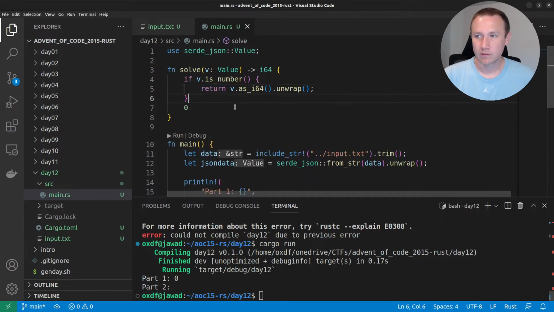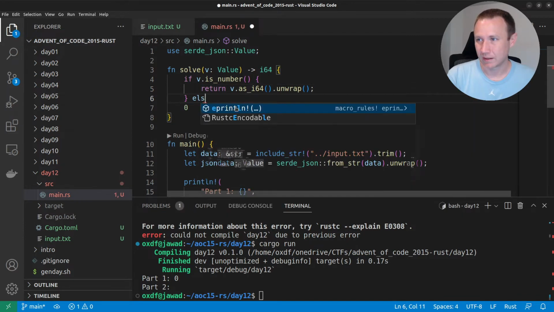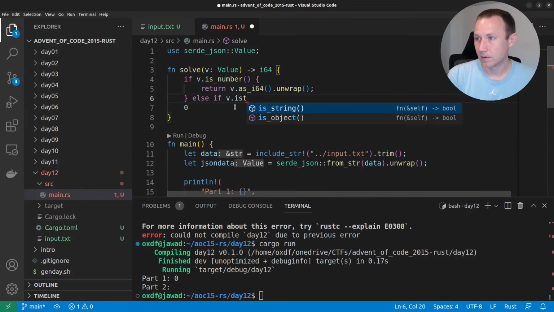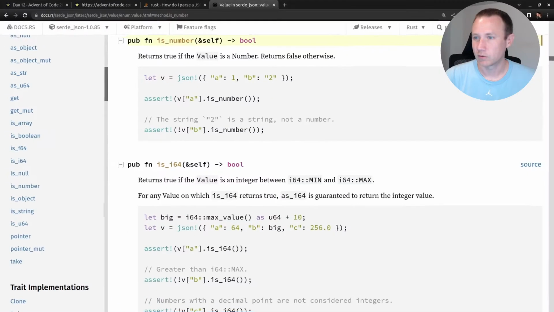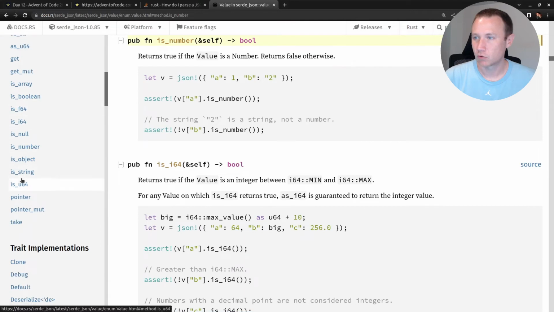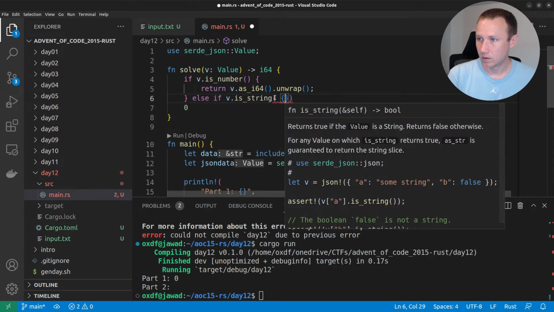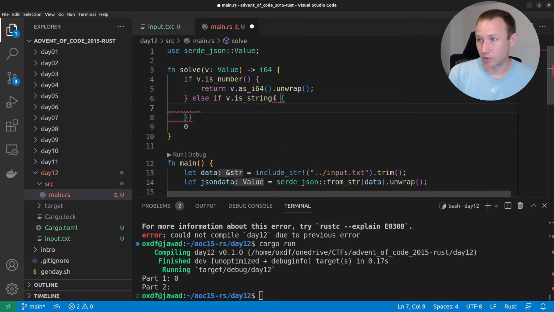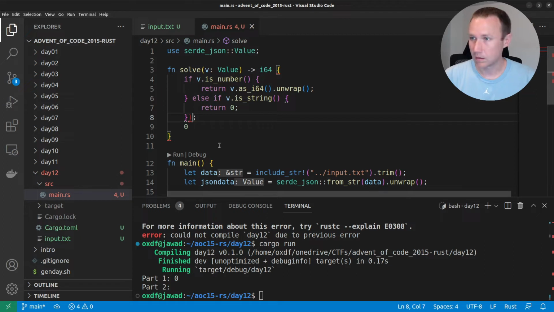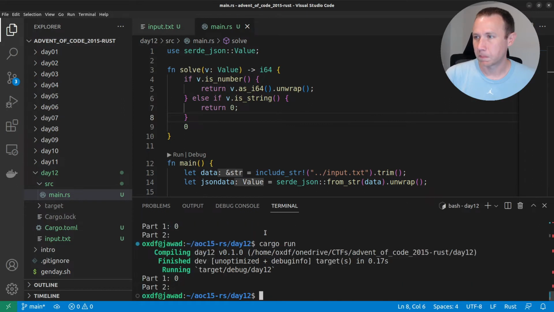Okay, so the next thing we want to do is we could run into strings. So we say like else if v dot is, and I forget if it is string or str, so let's go back here and check, is string. So if this thing is a string, we're just looking for numbers, so we're just going to return 0 here. This will actually be just what we had there. And I should call is string. There we go. And that looks good. We're going to need a semicolon there. We are not going to need that. Probably don't need a semicolon, actually. Okay, so we're still good there.